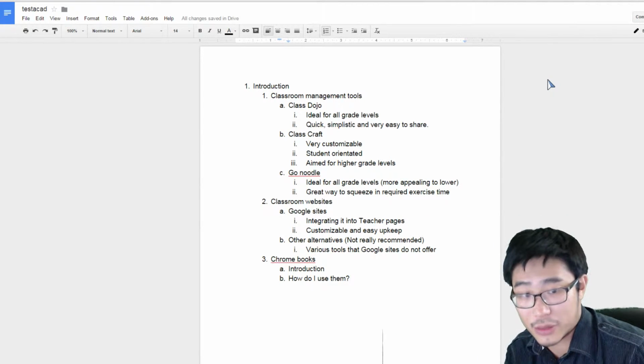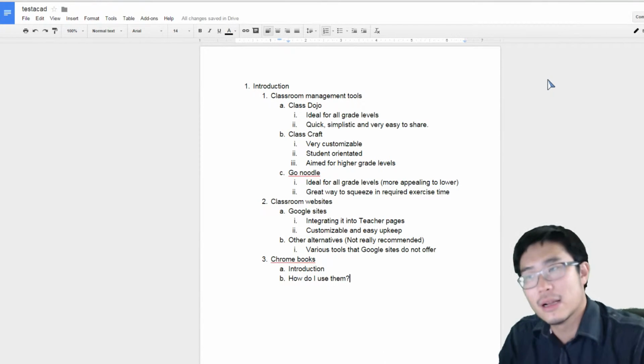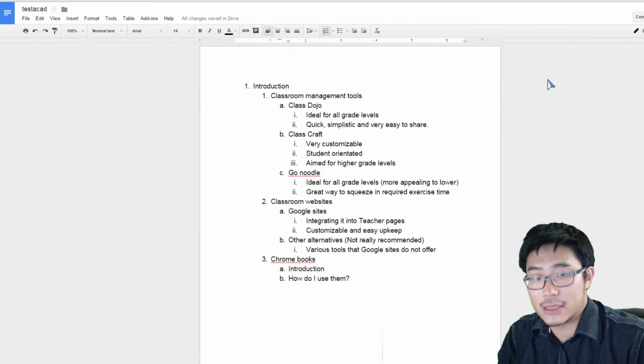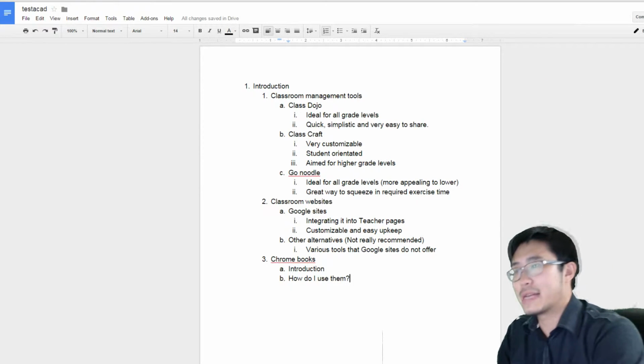Basically, I found that Google Sites is going to be the most useful and commonly used. It's probably going to be given a lot of updates and be more in sync with your already created Google accounts. So let's go ahead and take a look at what we got here for Google Sites.